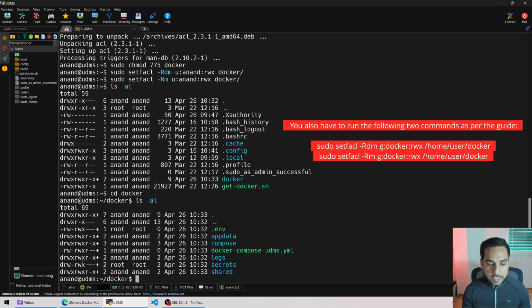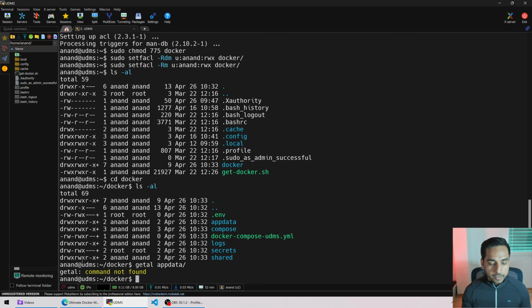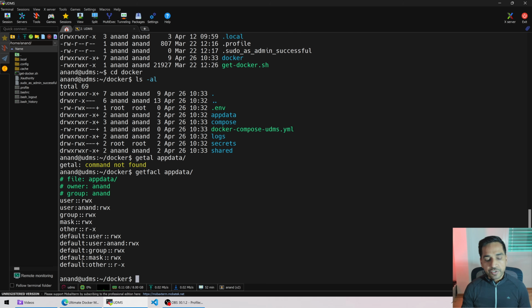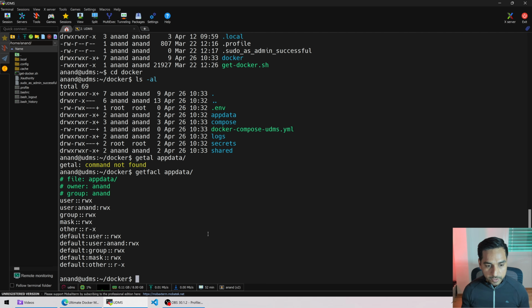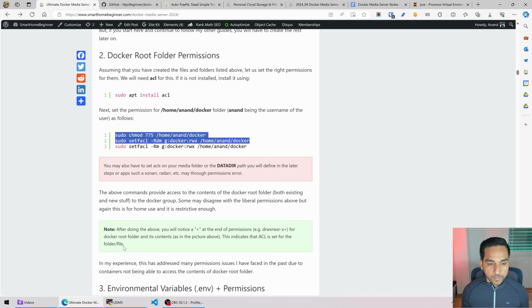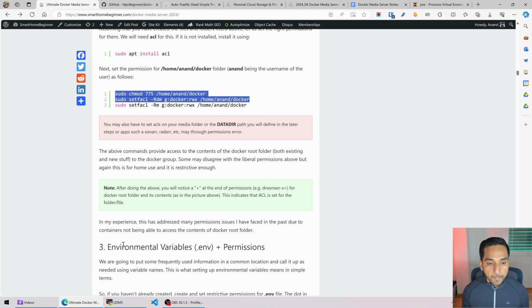If you want to see the ACLs, then we can do a getfacl and anything. Let's do appdata, and then I made a typo, so let's getfacl appdata, and now we should see the ACLs that we have just set. And as you can see, the user Anand has read, write, and execute permissions. Okay, so let's go back to the guide right here and keep moving.